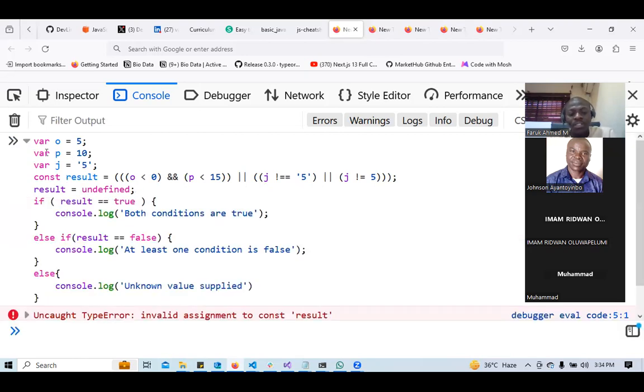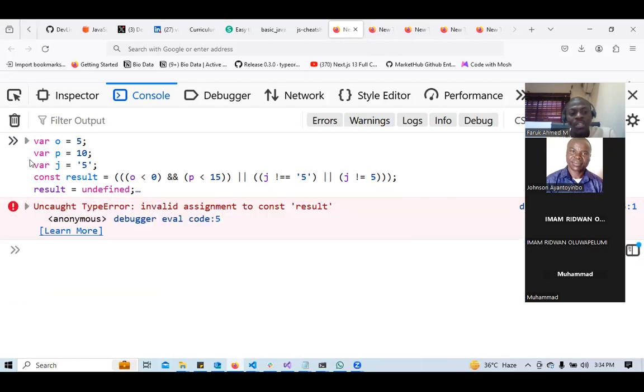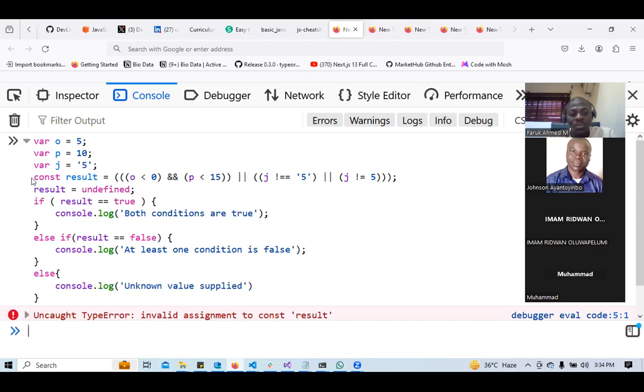Remember, Razak said it earlier that when you create a variable and you give it the constant keyword, it means you cannot assign another value to that variable. Did we remember that part? Yes, sir. We cannot assign another value to it.